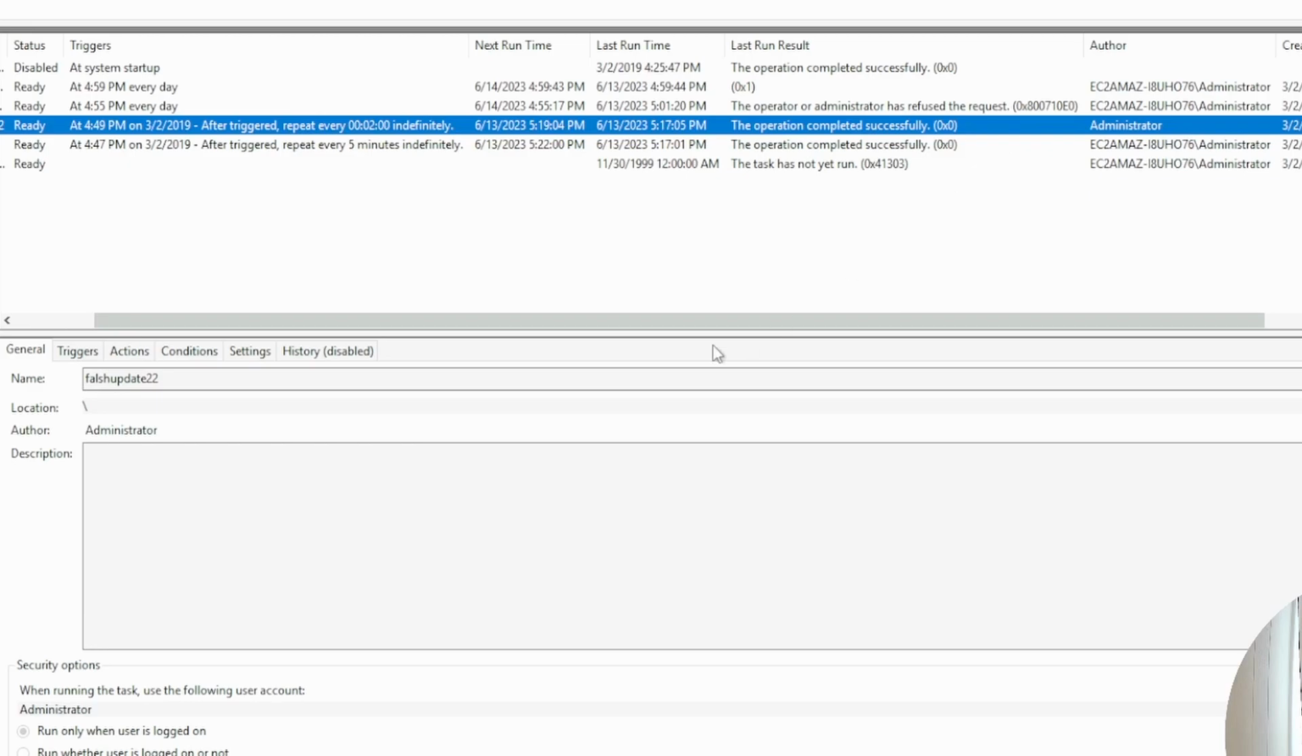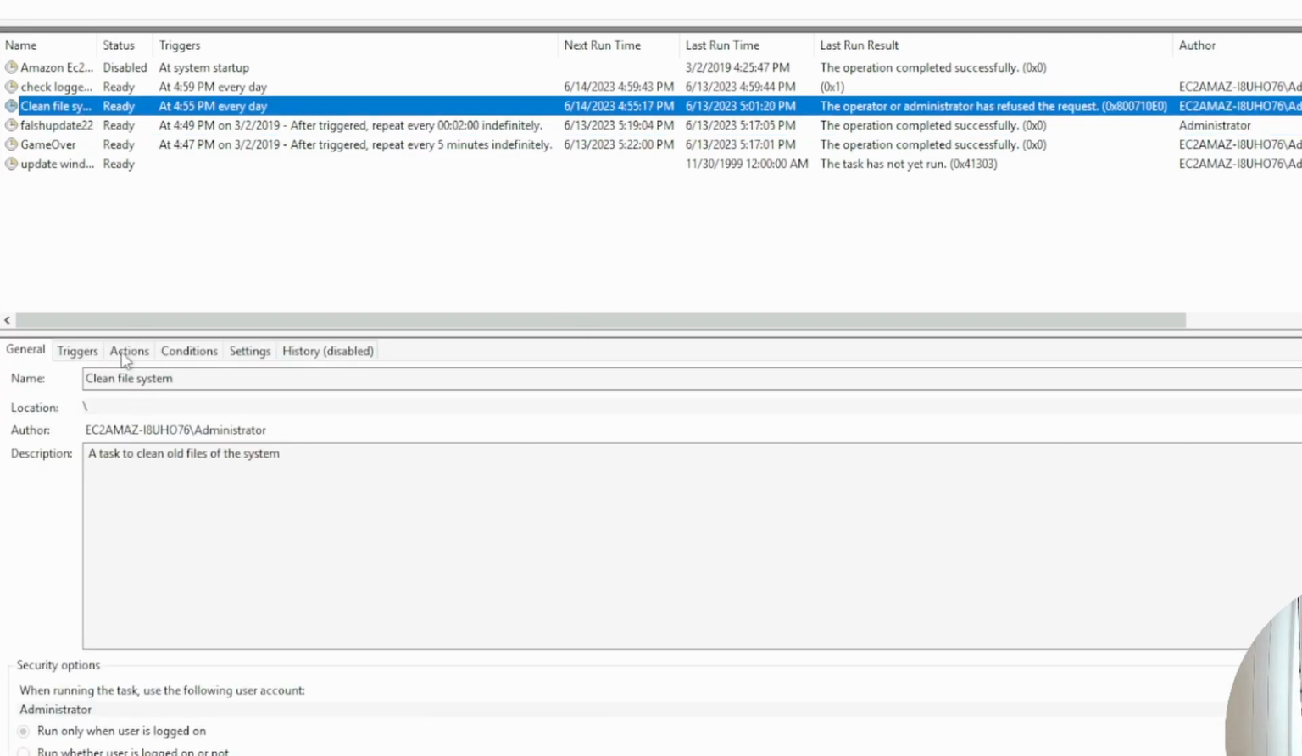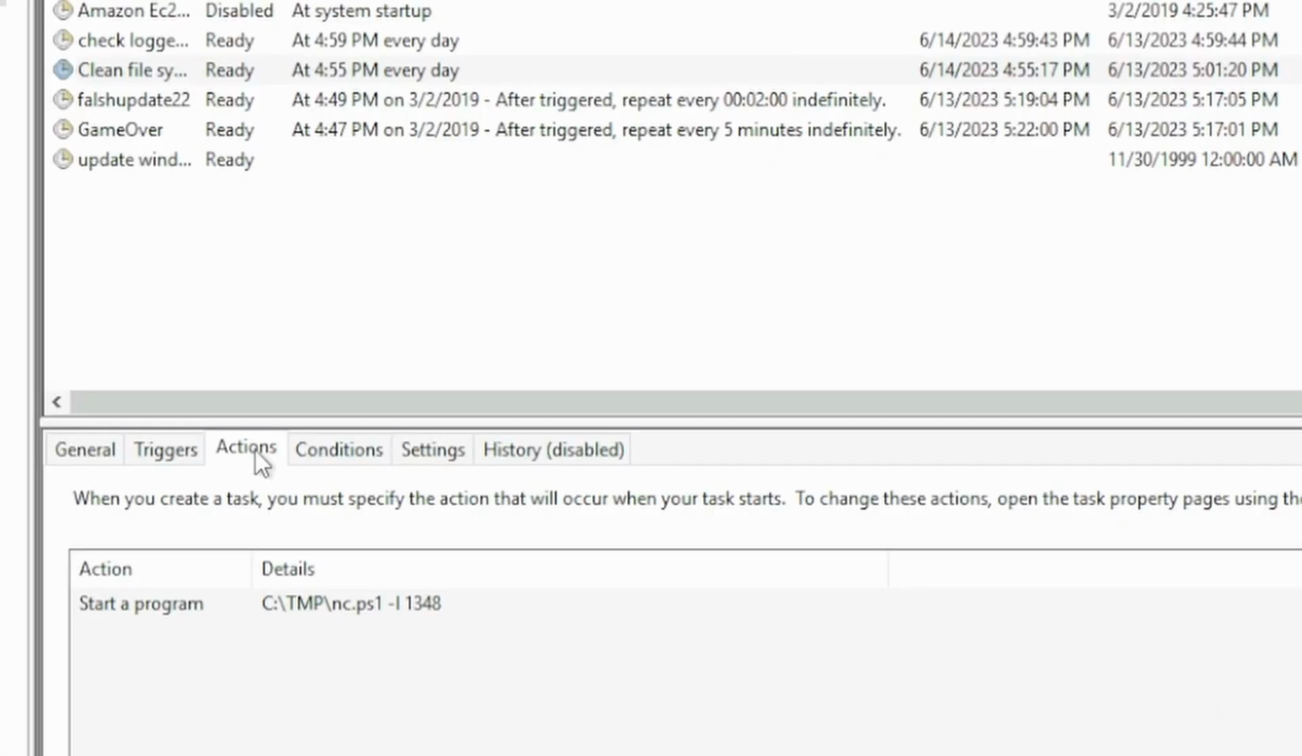This one right here says created by administrator, and it's triggered every 2 minutes indefinitely. So that might be one of the things we're seeing. Let's check on clean file system as an example. Let's maybe check on the actions. So we can see right here that it says start a program for the action, and the details is C:\temp directory and then nc.ps1 -l 1348.